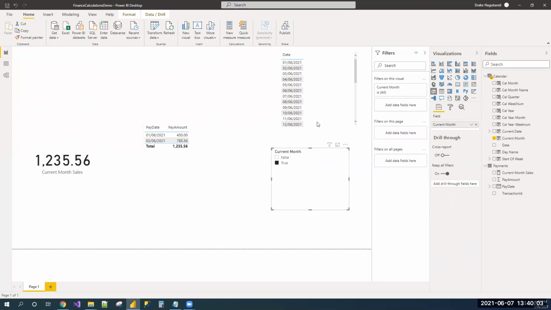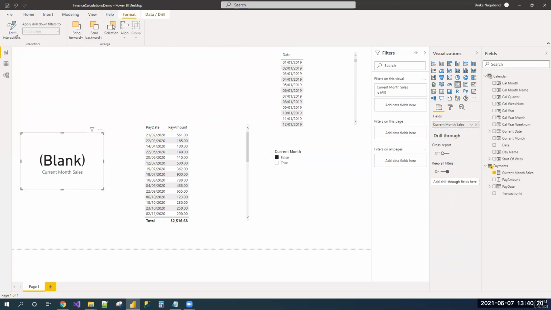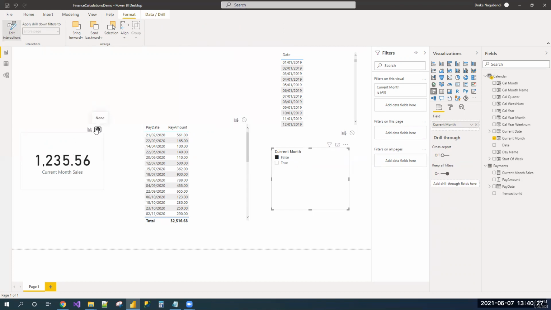Based on the manual selection, we are getting this value, whereas this measure itself is giving us the current month sales, irrespective of the selection. Even if you select false or true, this is being interacted with this measure. Let us go to edit interactions and close the interaction of the selection. See, the measure is giving 1235, which is the current month sales, June 2021.